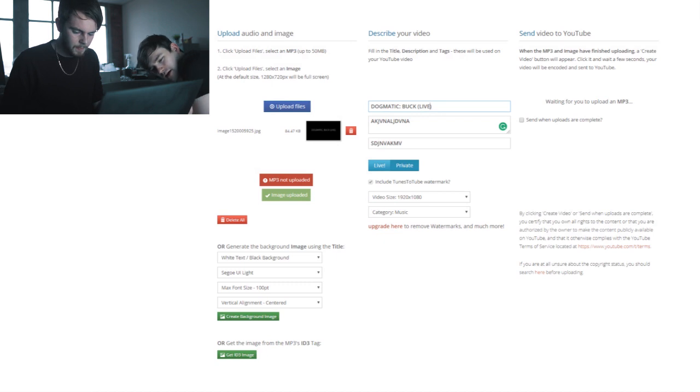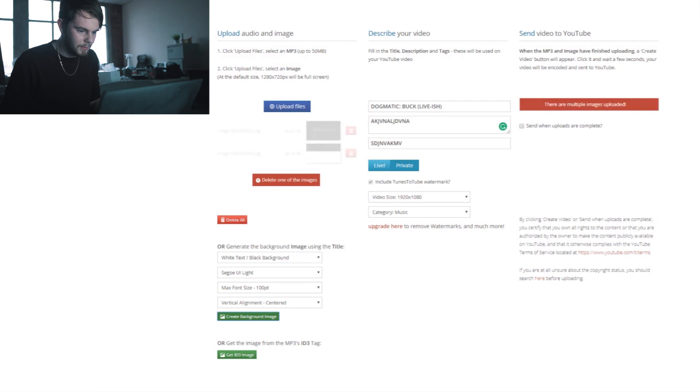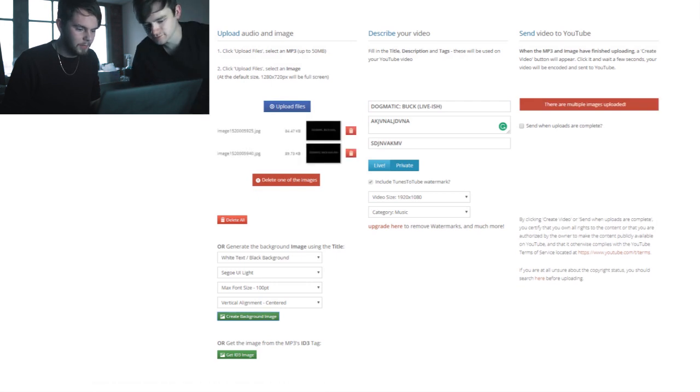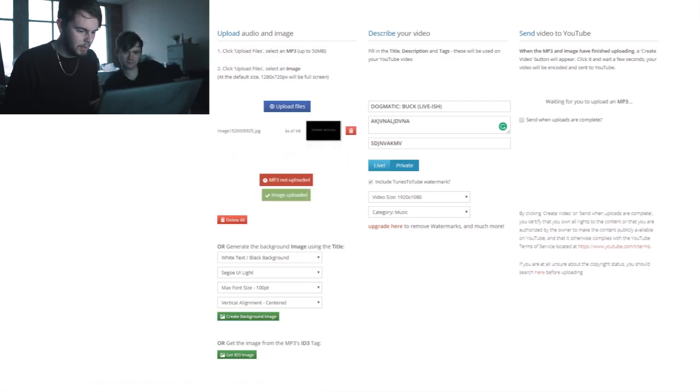I thought you said white, black background. That was blue. I think it just automatically highlighted it when I opened it. If I generate another image, I've now got 2. Delete one of the images. Right, okay, fantastic. Let's delete that one.